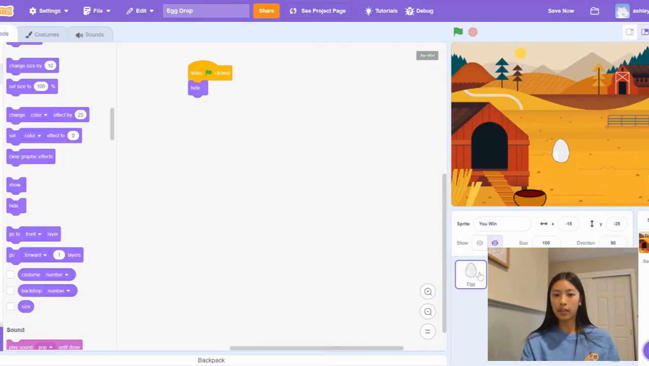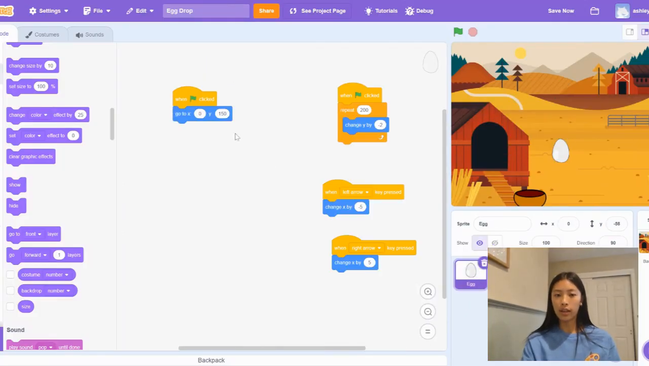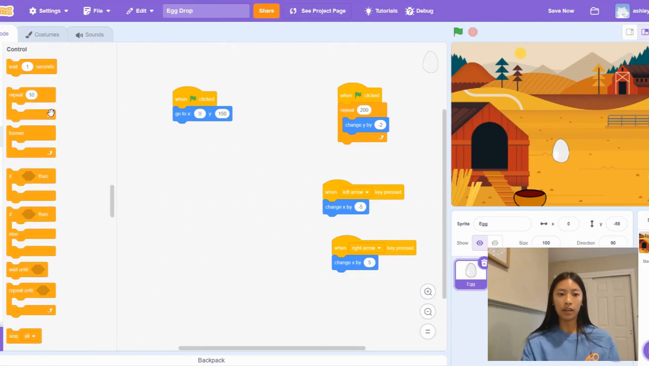Now to finish the egg's logic, so click back into the egg. We're going to be working under this block of code here. So we're going to add in a forever loop, dark orange here. It's going to be continuously checking if the egg either touches the basket or touches the edge. So we're going to use an if statement there. It's found in the same tab.